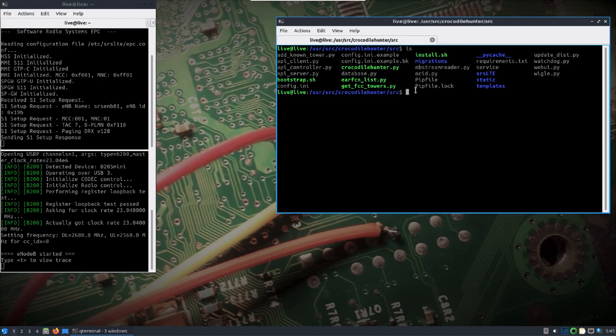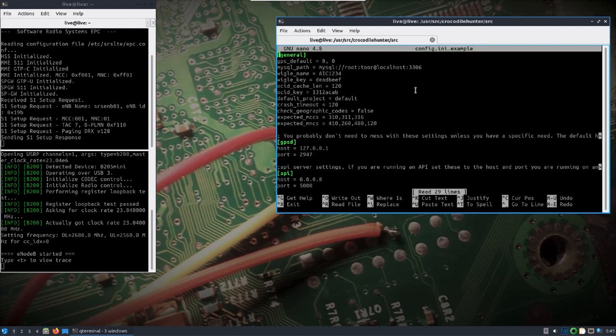In here, because it's sitting in the user source, if you want to edit anything, you have to do sudo. If we look at the config.ini.example, this is what it's going to start out as, so don't change the MySQL path or the username and password that's already set. If you weren't using GPSD, you could set your GPS location of where you're at here. You'd put your Wigle key and name here that you can get created on the Wigle site, and then the OpenCellID as well.